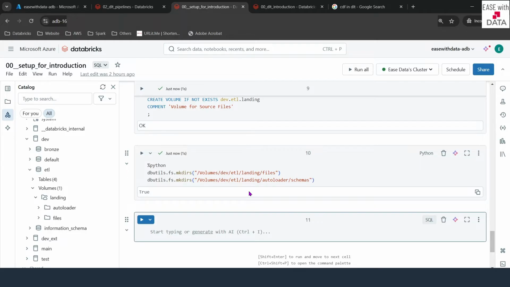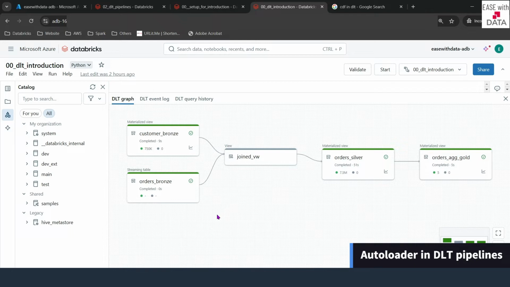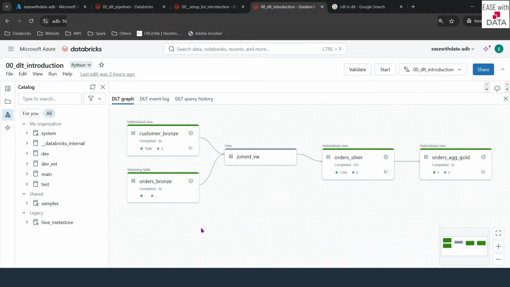So let's quickly switch back to the DLT introduction notebook. Great. I'm back in my DLT introduction notebook. Now, as per our pipeline, we are already reading orders data from data tables. Today, we are going to read some more orders data using files, and we are going to use Autoloader for that.